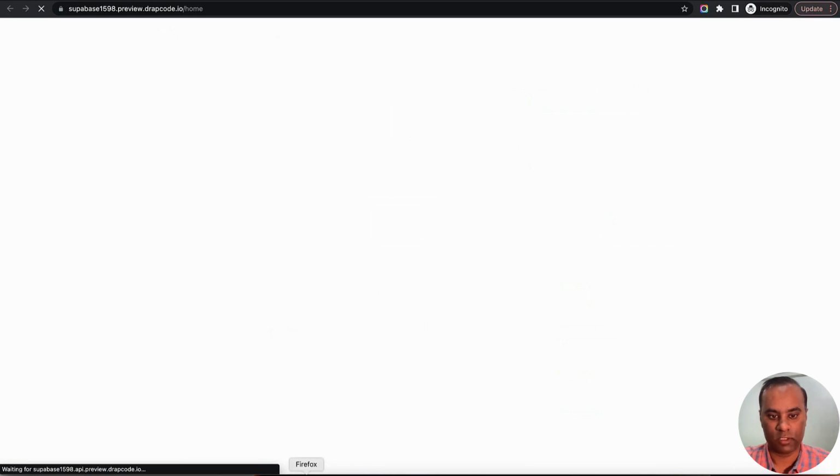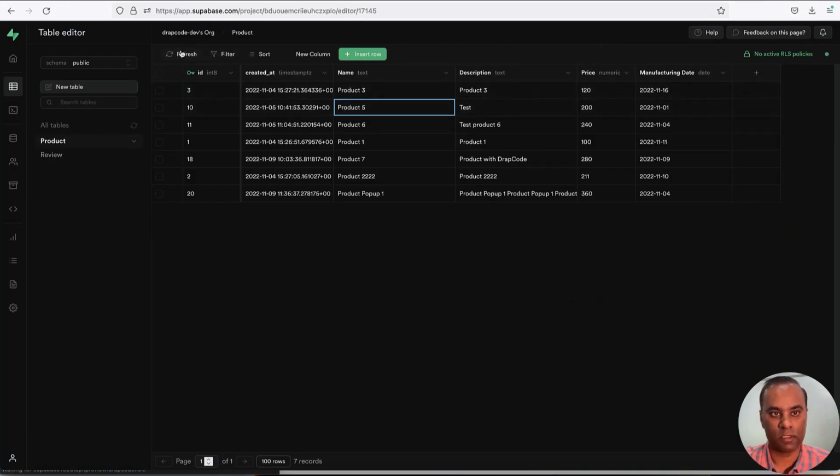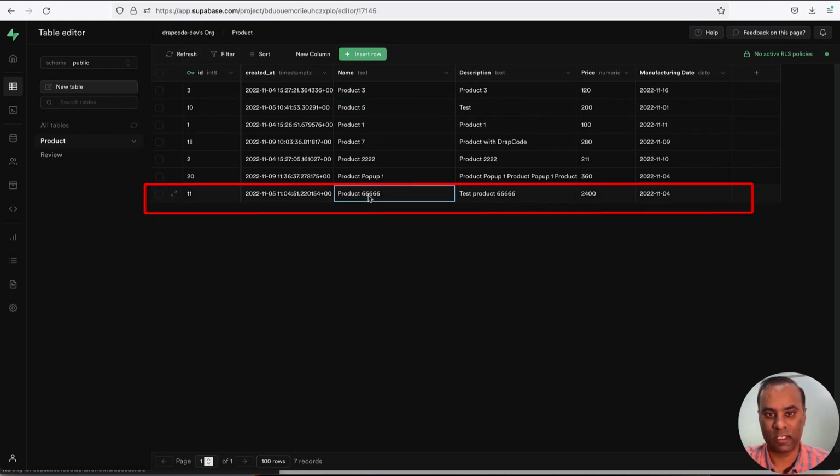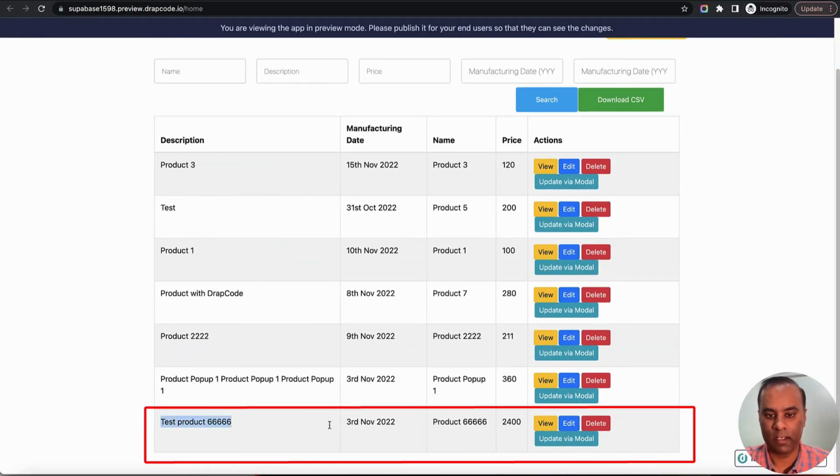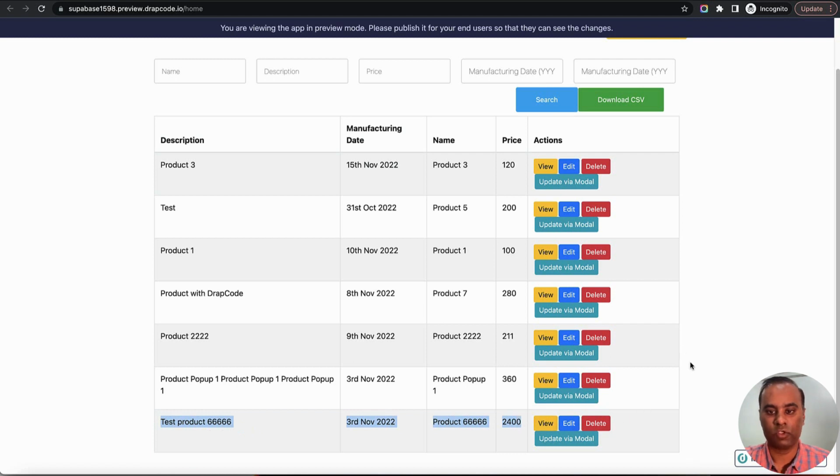Okay, so let's go and check in Supabase. So this is my Supabase. Let me reload. Right, so you see now product 6 has changed to 6666 and text 666. And here also, if you see, the updated data is coming. Right, so this is basically how you implement a create and edit flow in a modal popup in Supabase.